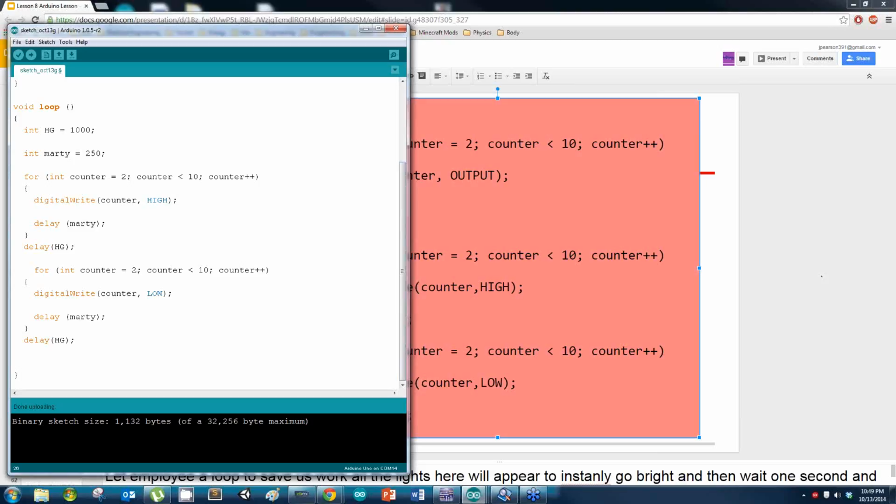So if I want the lights to go from, they start at 2, they go all the way up to 9, and then when they shut off, they start at 2 and go all the way up to 9. Now what I want to happen is I want it to go from 2 to 9, and then the lights go from 9 to 2.